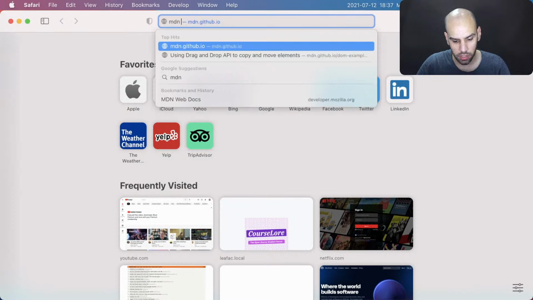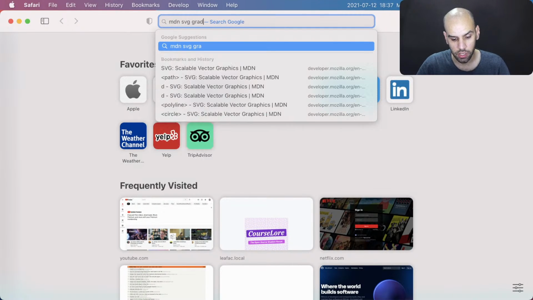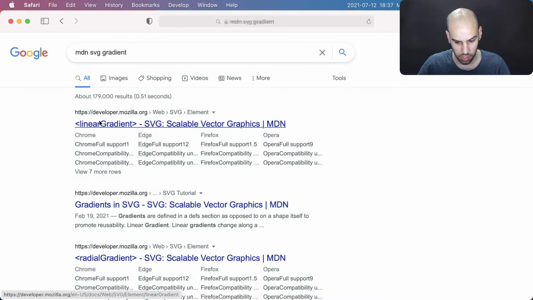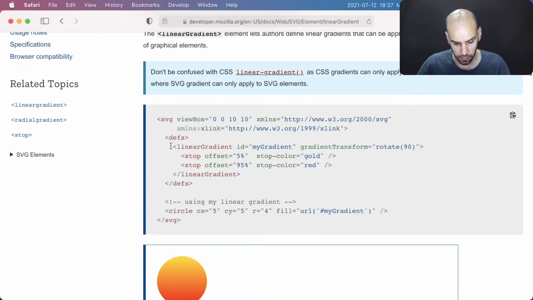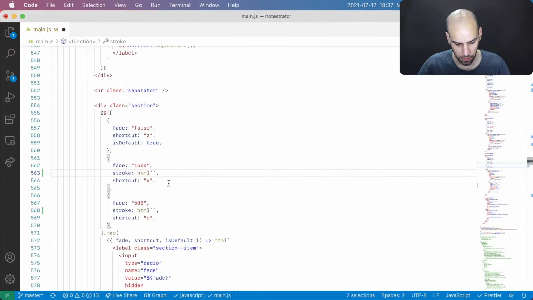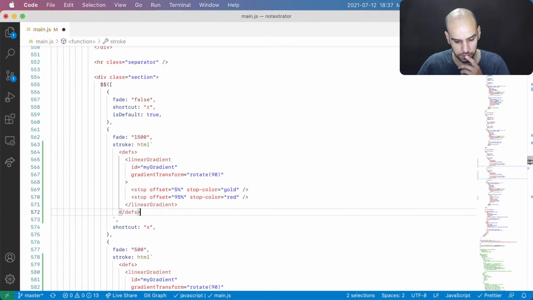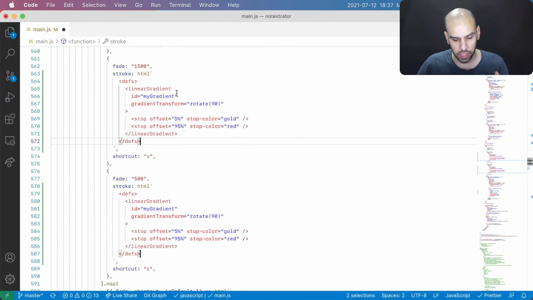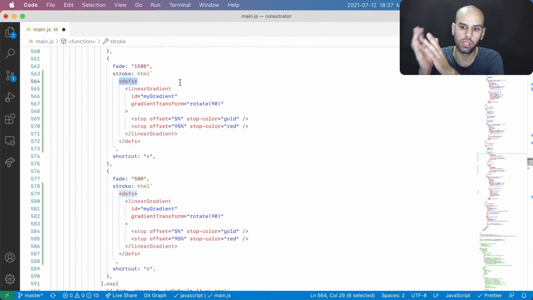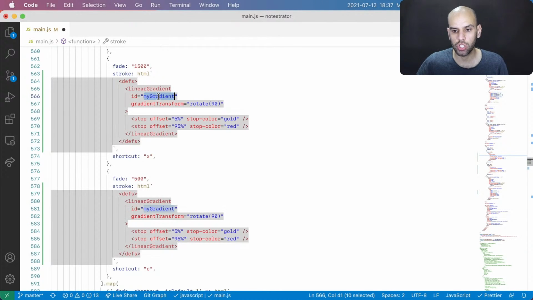So now we need to search for this MDN SVG gradient, because I don't remember the syntax for this. Okay, so linear gradients are defined in one section, this defs section, and then they are used using an ID. And I'm not sure if there is a way for it to link without an ID. I'm not aware of a way to link without an ID. So you always have to define a linear gradient in this defs section and then use it using the ID.